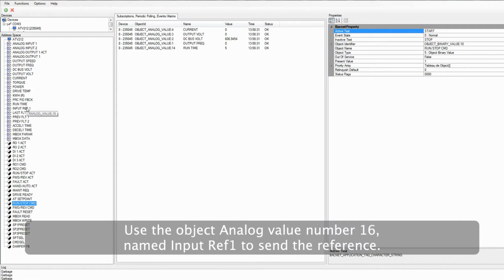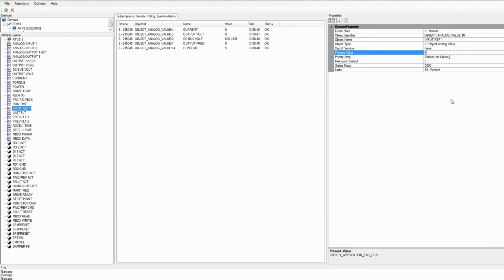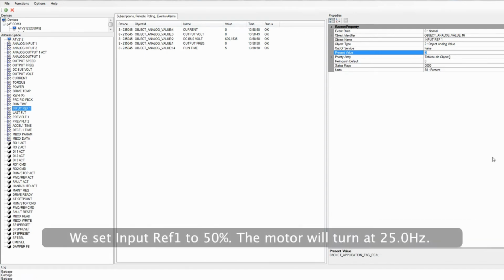Use the object analog value number 16, named Input Ref 1, to send the reference. 100% corresponds to upper limit frequency UL. In this example, UL equals 50.0 Hz. We set Input Ref 1 to 50%. The motor will turn at 25.0 Hz.